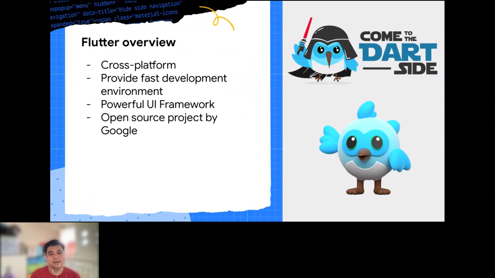You could simply reflect your changes. We don't need to basically rebuild the entire application. And Flutter comes with a powerful UI framework, which means that it comes with a rich set of widgets, either Material Design widgets for Android or Cupertino design for iOS. But on top of that, you could actually build your own custom design based on your app design language.